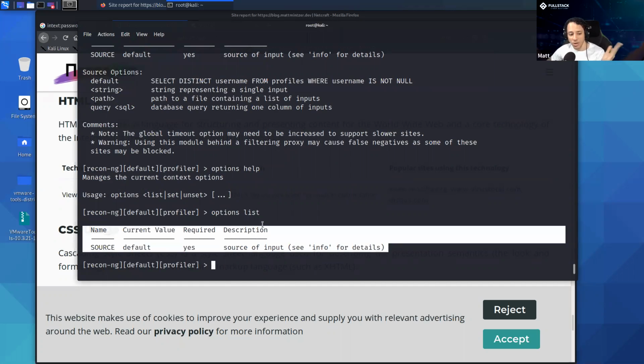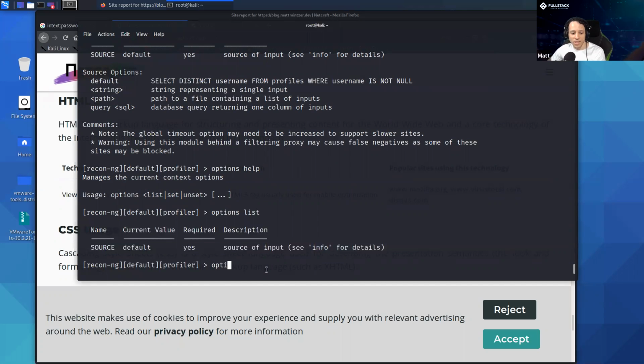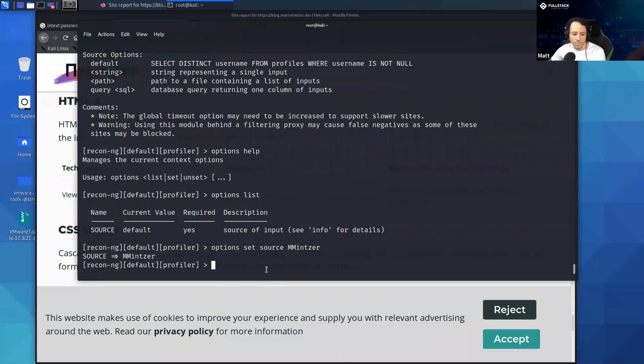So it's what we saw before, source. I have to set it. So if we want to set it, options, set, source, and then what do we want to set it to? I'm going to set it to my GitHub handle. And it gets confirmation here. Options, set, source, and Mincer. How did I find this? I just look through help menus.